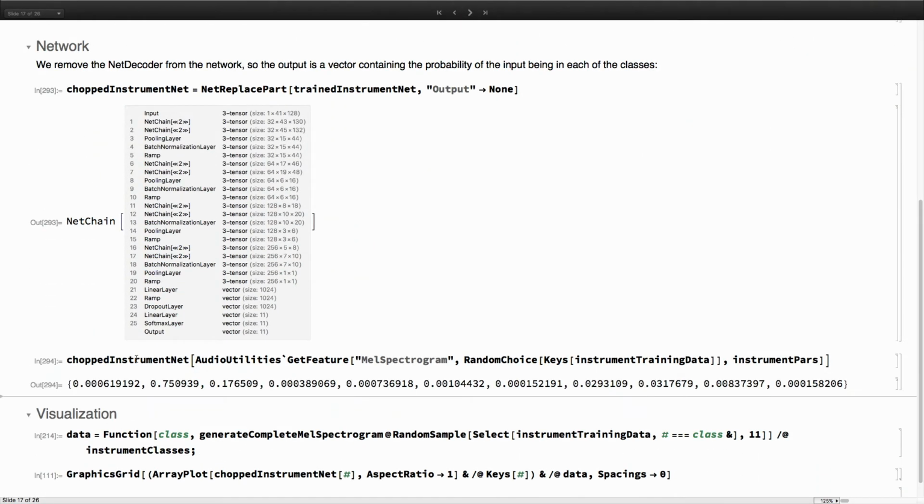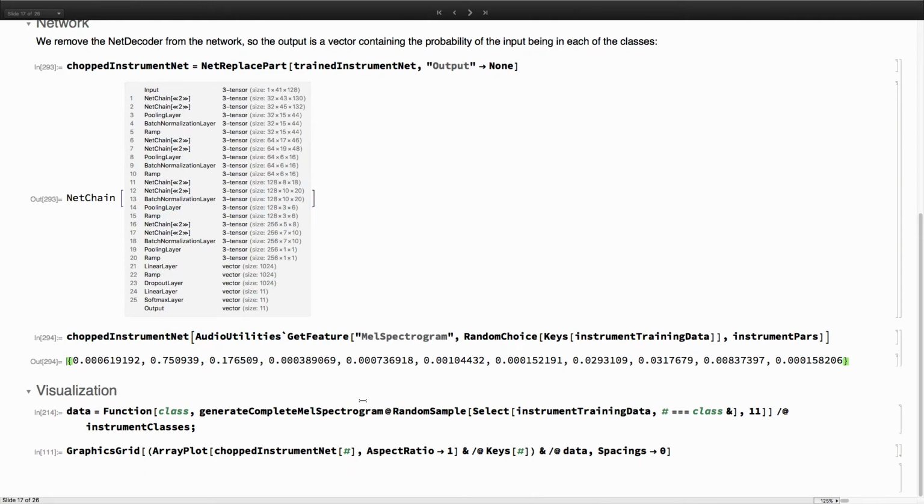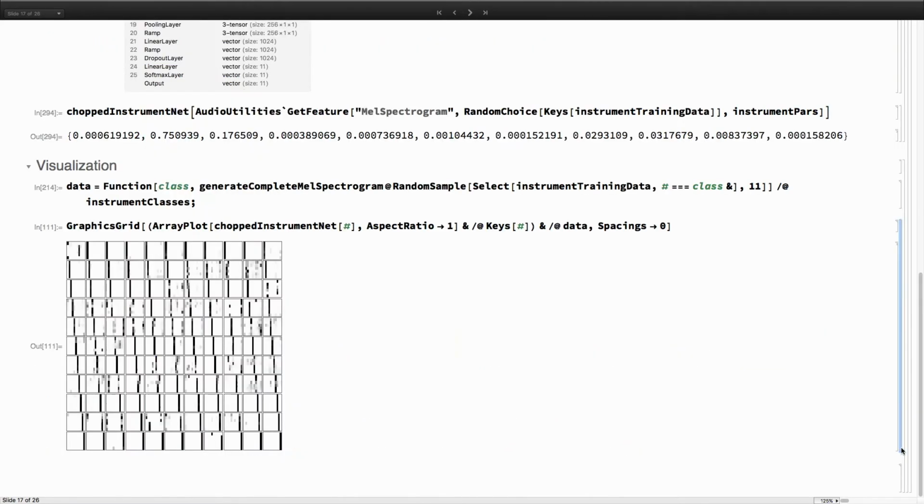If we only apply it onto one of these features, we get, as I said, a list of length 11. But what we want to do is actually map onto a sequence of two-dimensional matrices. So what I did here is visualize this.